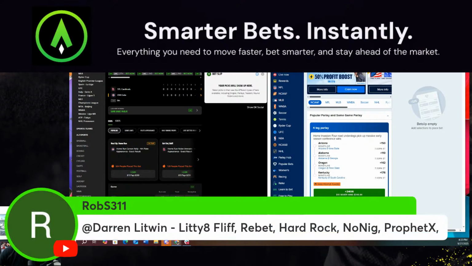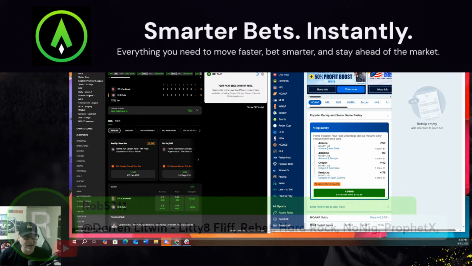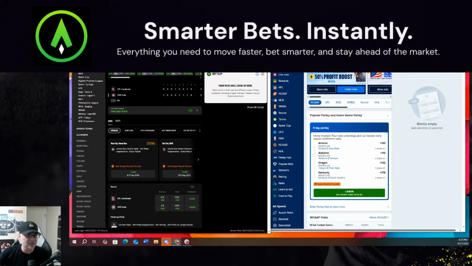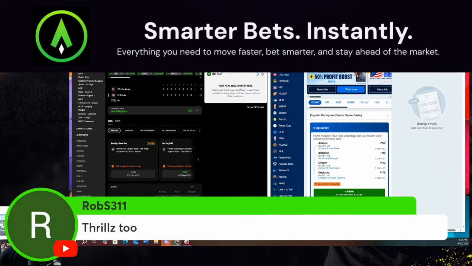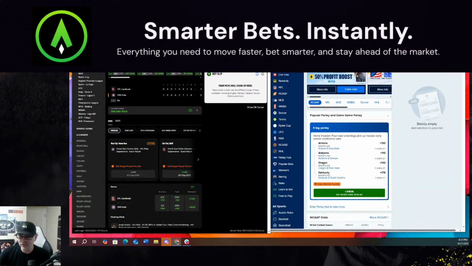Yeah, that's right, Rob S knows. You're using Fliff, Rebet, Hard Rock, Novig, ProfitX. There's also Better, Onyx Odds, Bet Openly, Bovada, Bet Online. That's a great one for pregames. So there is a lot. Some of the Canadian books, you have to finagle your way onto them. Sometimes you have to make a crypto deposit, you have to do some weird stuff. Yeah, Thrills, there you go. That's it. Rob S, you should work here. You know your stuff. All right, let's keep arbing.